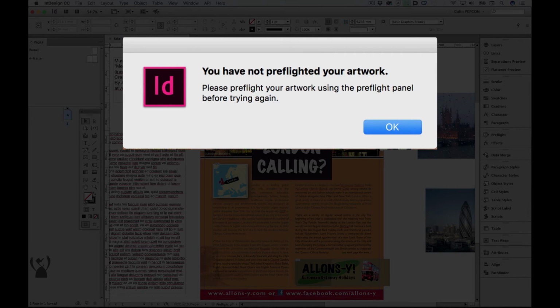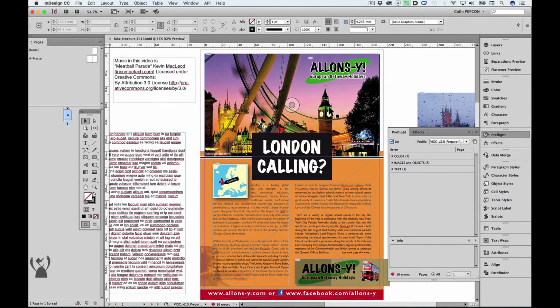So there you have it, over 10 scripts that will make housekeeping of InDesign files a lot easier.